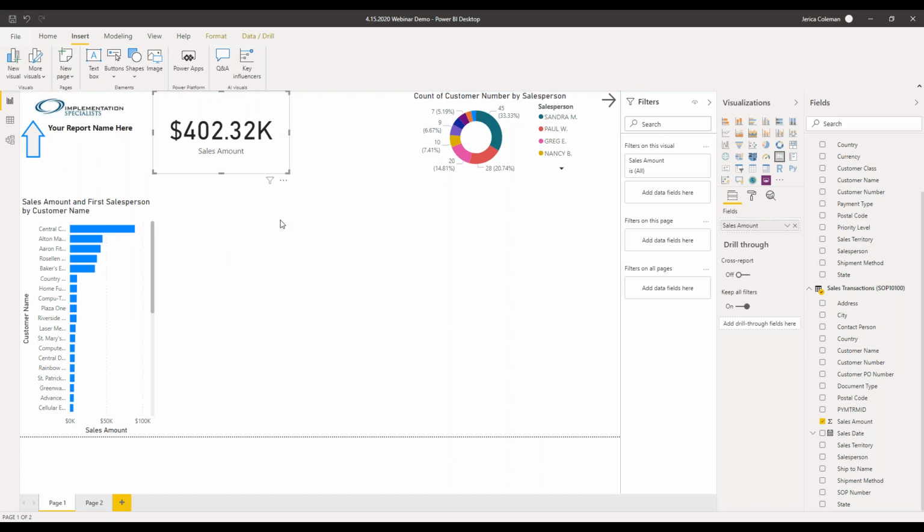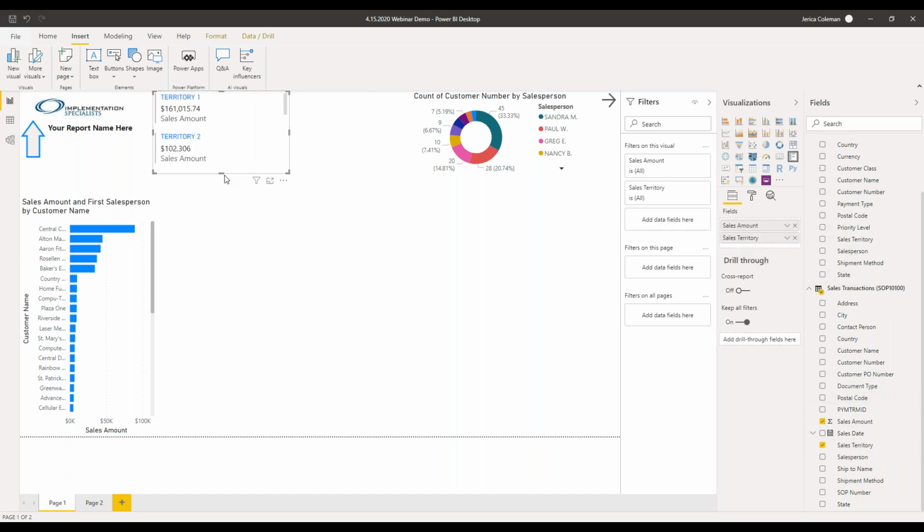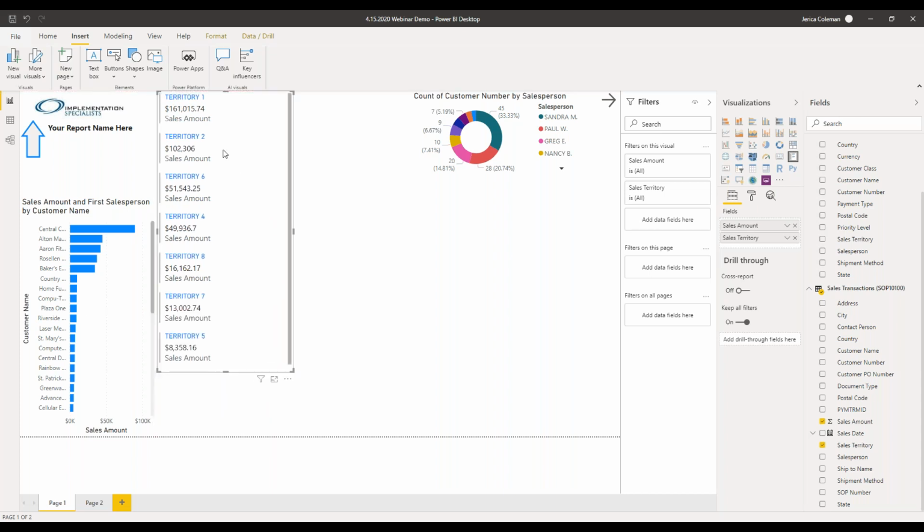Now, if you want a little more information, a card is a single field. It's just one field. But maybe you want a little more text. So I'm going to switch it over to a multi-row card. And I'm going to say, not only do I want to see sales amount, but I want to see that by sales territory. I'm going to expand this out, and we see that now we have multiple lines of text here for our territories, and it's just showing us by territory what the overall sales amount is.